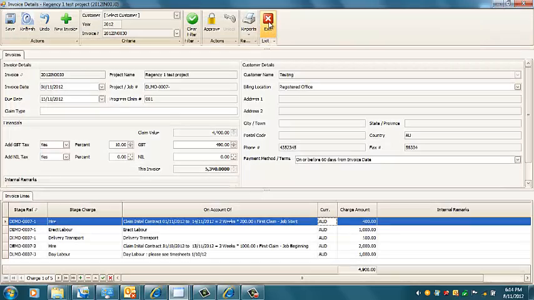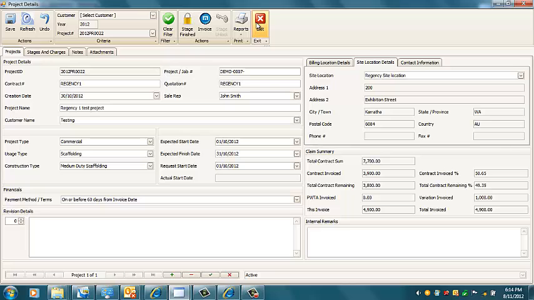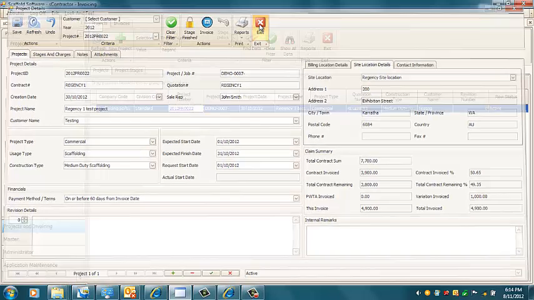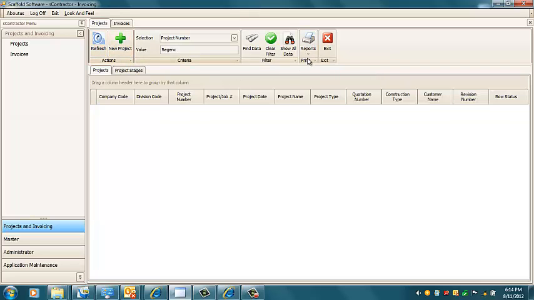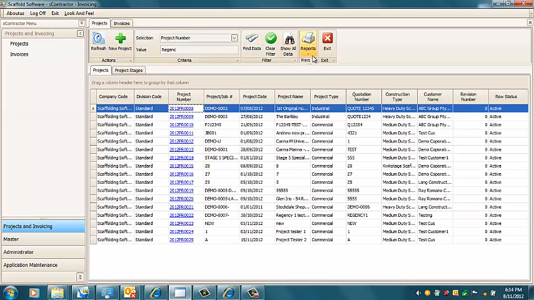In terms of an overview of the system, if we exit back to the main screen, we can show an active contract summary report. I'm just going to click on refresh to make sure we have the latest data, and we can show all data to show all projects. We can then show an active contract summary report.